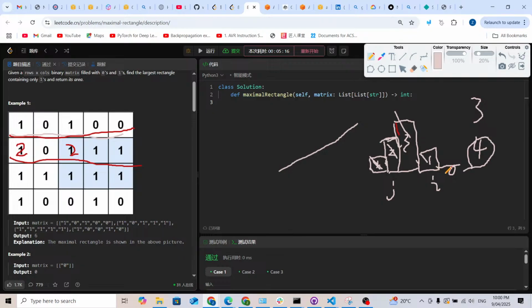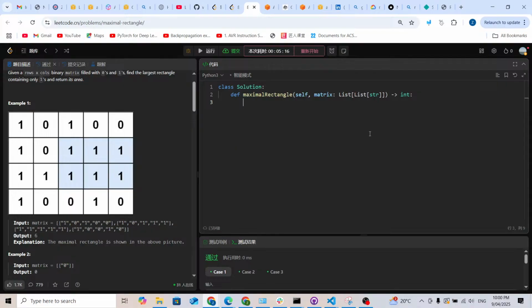We can pop everything out of the stack, and then for these areas, it's going to be 4, and this is also 4. So this is going to be the maximum area. So now let's just use this idea to solve the problem.